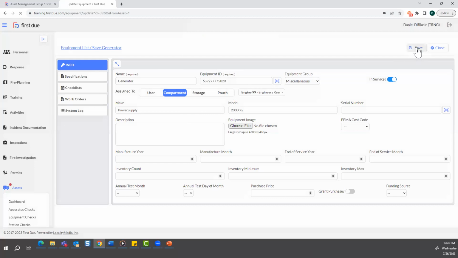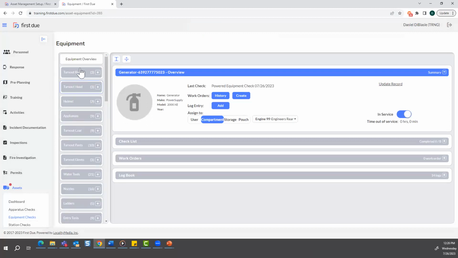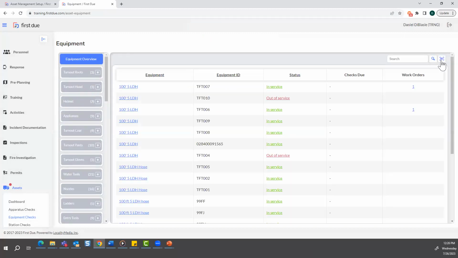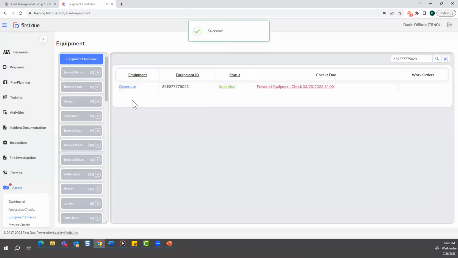So we go through, we click save. Now, anytime I go through, again, from the overview screen, click on the barcode scanning feature, that barcode is going to take me right to that piece of equipment. Makes it really, really easy, really simple to locate equipment.